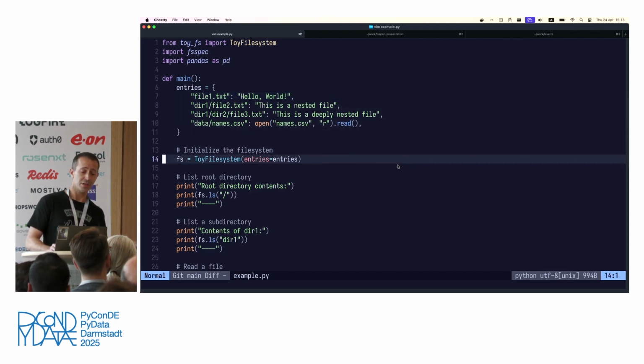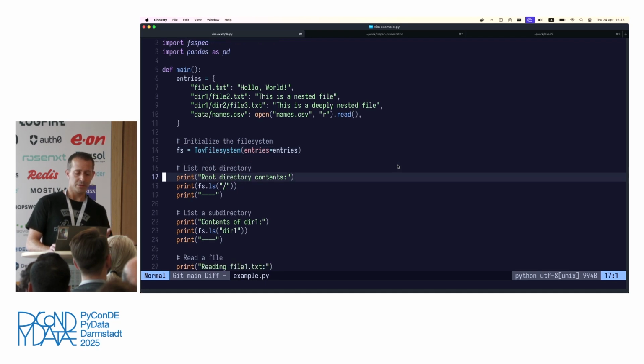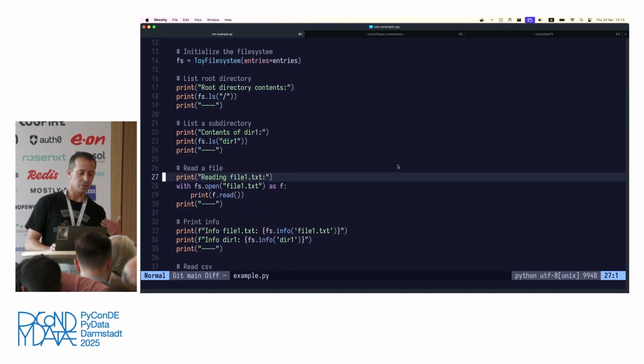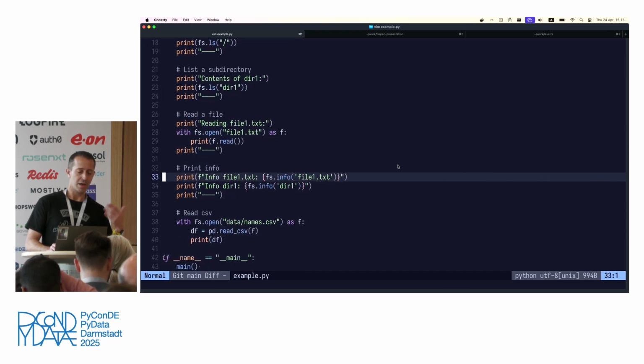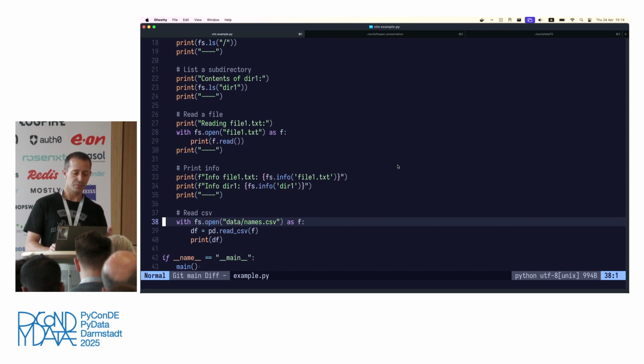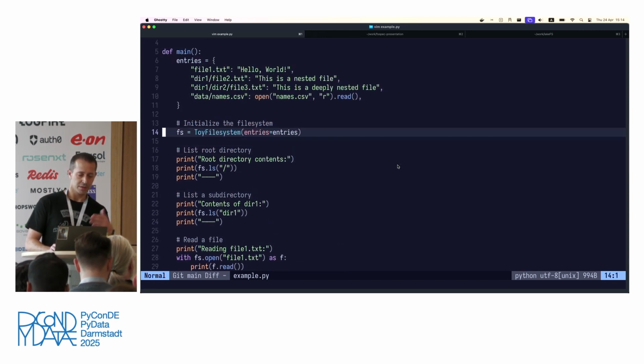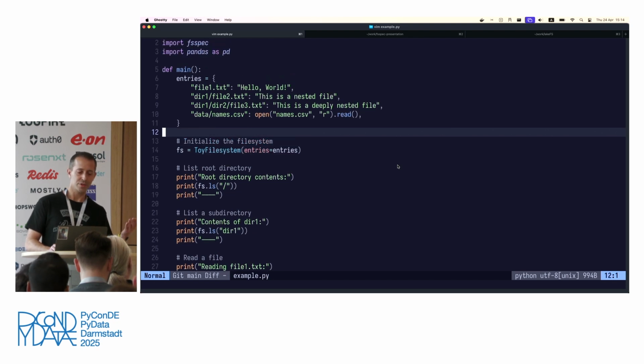This is where we initialize the toy file system. And here you can see all the methods we saw before, where I can list or open a file or access the information of the file system, or even read the file using pandas, all from our file system that we just instantiated. And the idea, again, is to just reflect the data we have in memory in a dictionary. And so it's read-only for now.